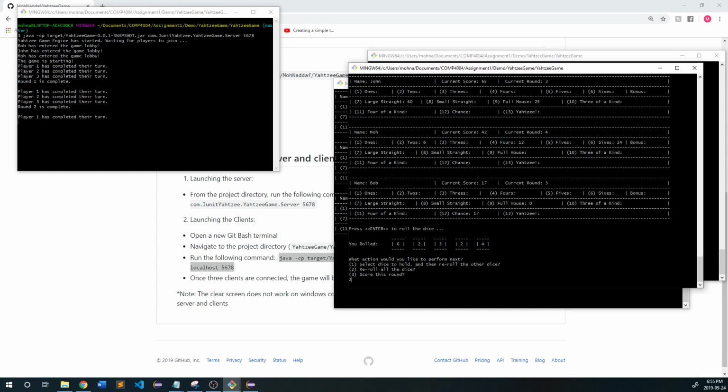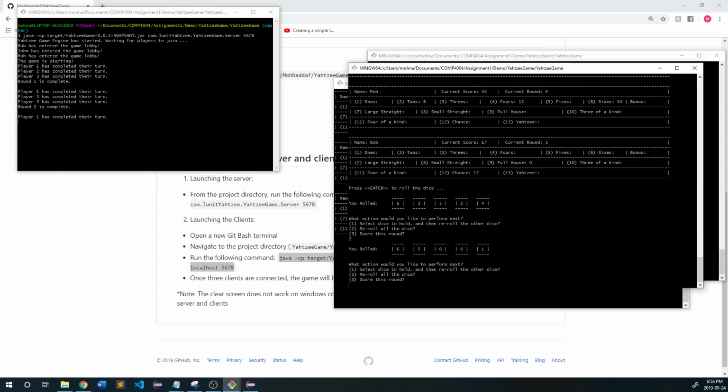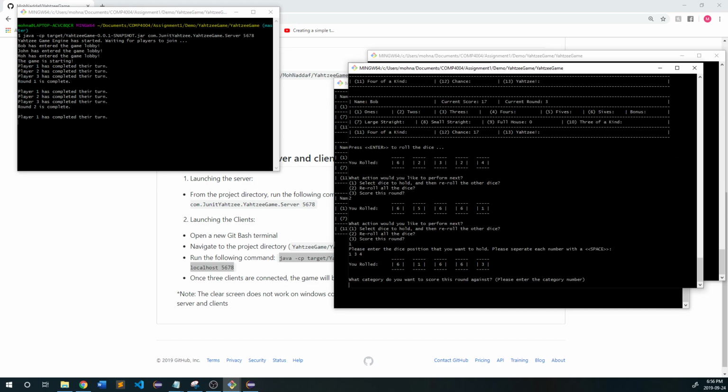Just to show you that the reroll all dice works, we're gonna reroll all these dice here. Oh, nice. 3 6s. See, every single dice has been rerolled. And let's keep the 6s. So 1, 3, and 4.